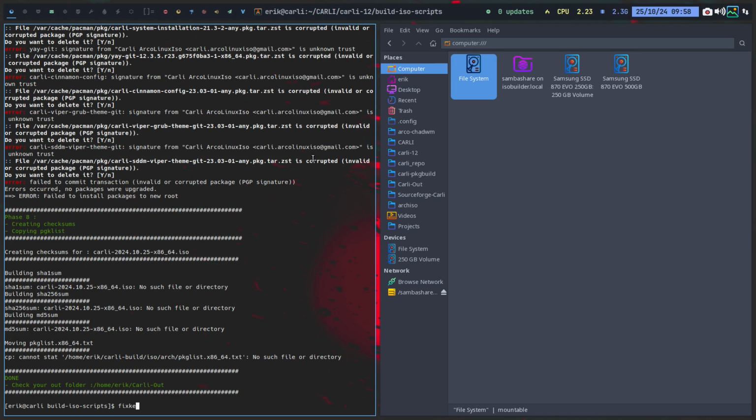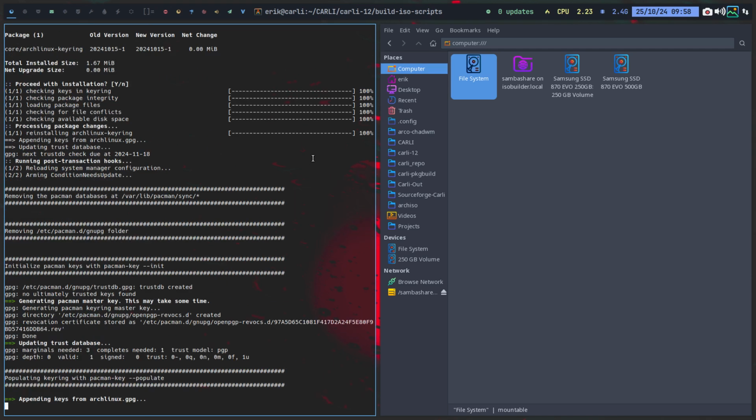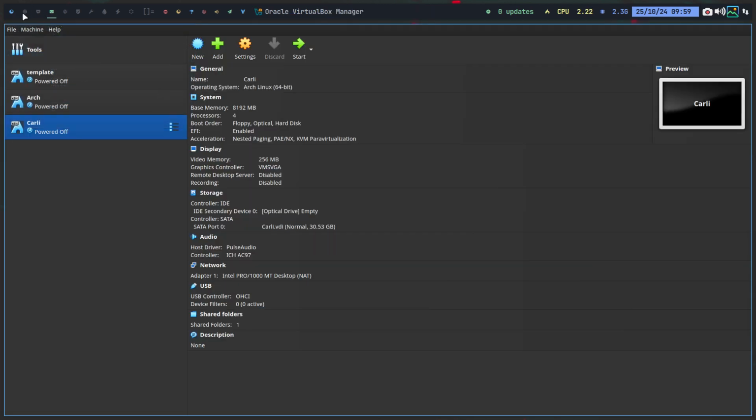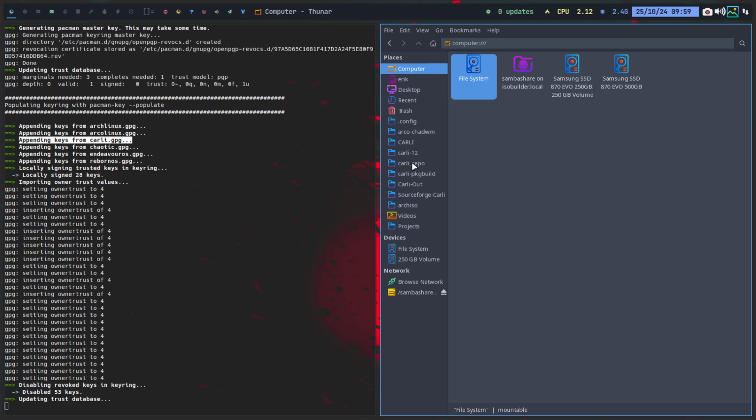Let's do a fix key. Everything is in place. The mirrors are in place. The keyring is in place. Let's just reload it, right? Let's make sure that it checks it, that it finds it, and here we are. Carli is now inside pacman. Maybe after a clean install, I'm wondering, right? After a clean install, we should do this test again.